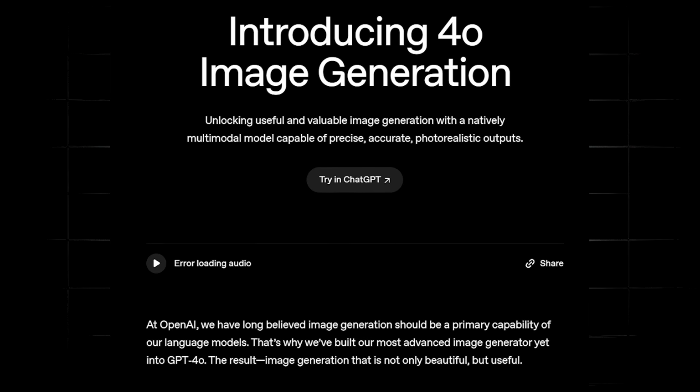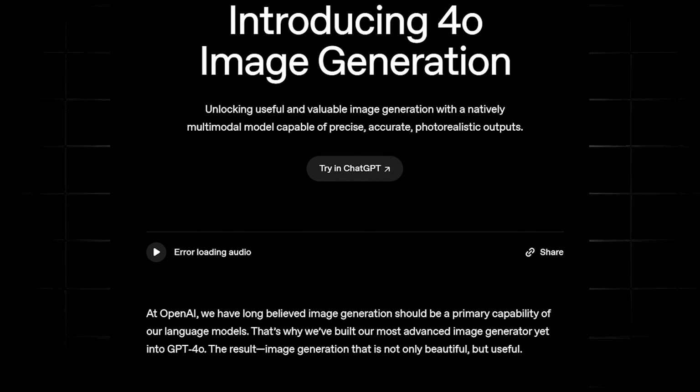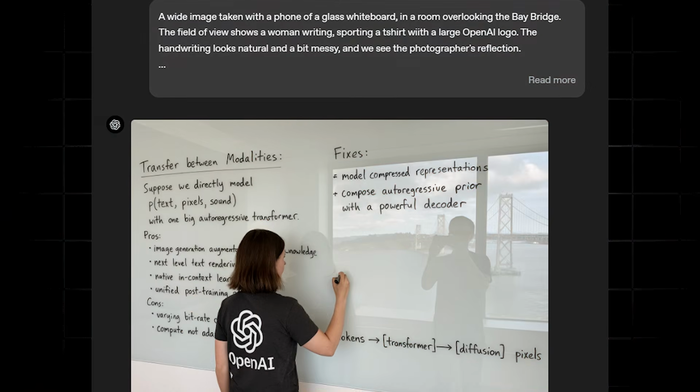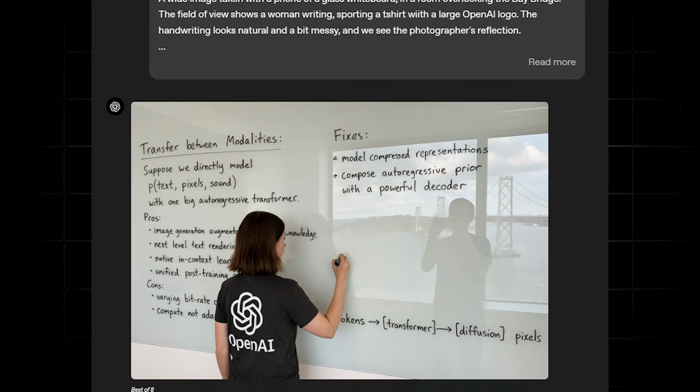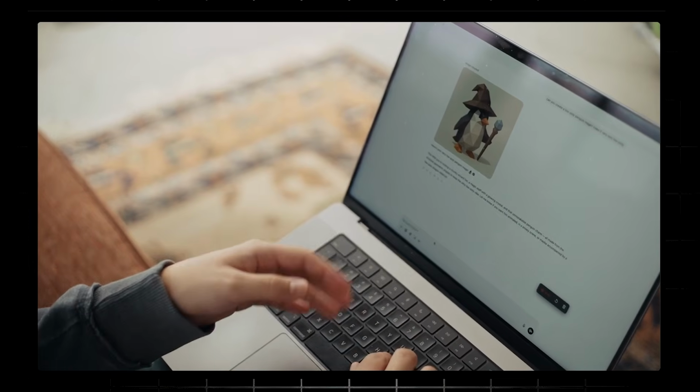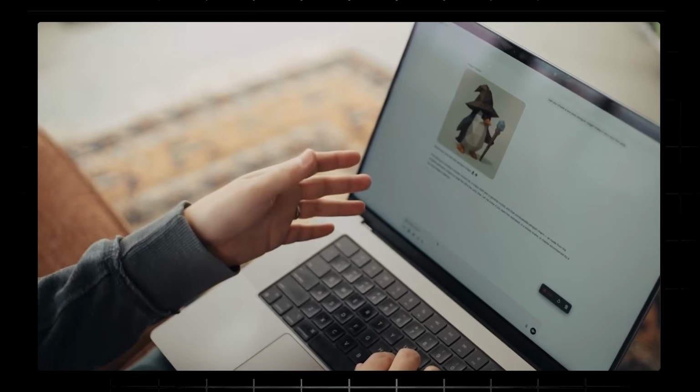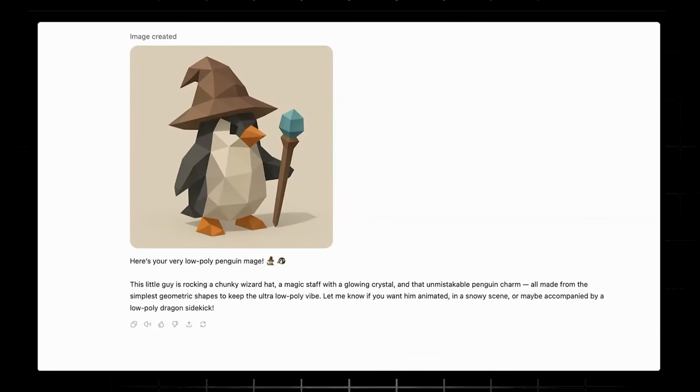Today we have to talk about ChatGPT 4.0's new image generation. It is going completely viral right now. It is wild, wild stuff. Now, when it comes to image generation, the bar keeps getting raised higher and higher. And OpenAI may just be in the lead right now.